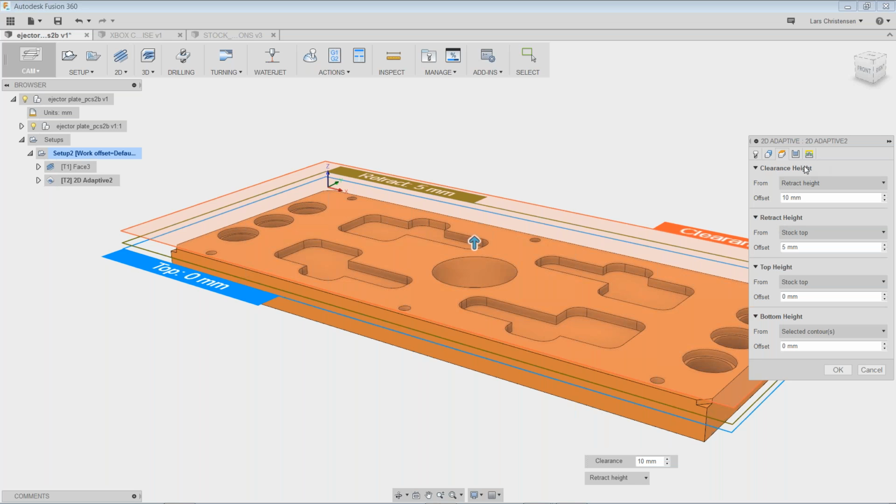So here our clearance height is set to the retract height plus another 10 millimeters. So when it's rabbiting around, it will do a clearance height of the retract height plus 10, and the retract height itself is the stock top plus 5. It will show the top height, where our cutter is going to start from, which will be from the top of the stock, and then we have the bottom height, how deep it's going to machine. In this case it selected the bottom contours, and that was why I selected the bottom edges of the pocket, because now I know that that's how deep it's going to machine.